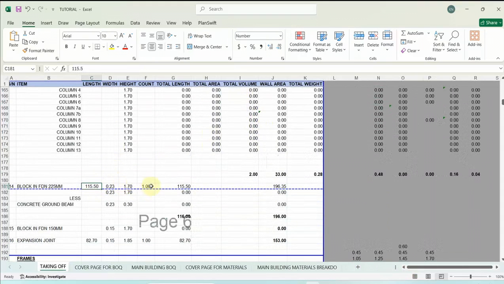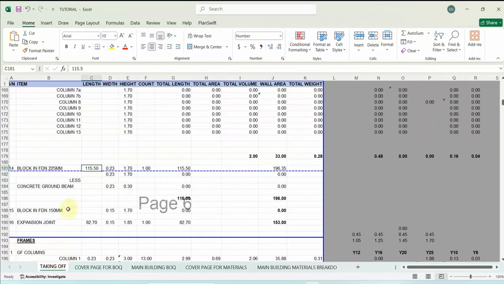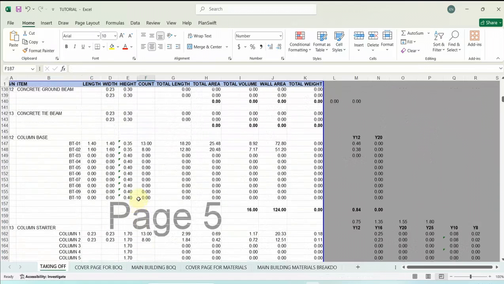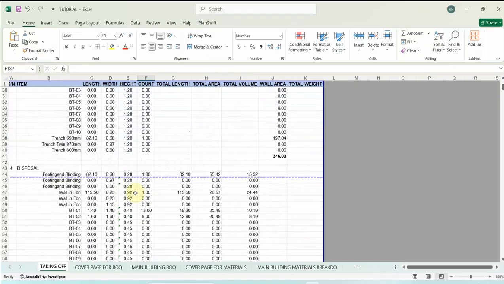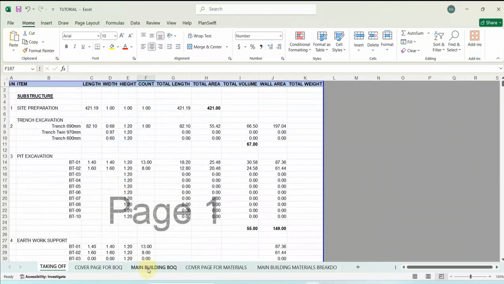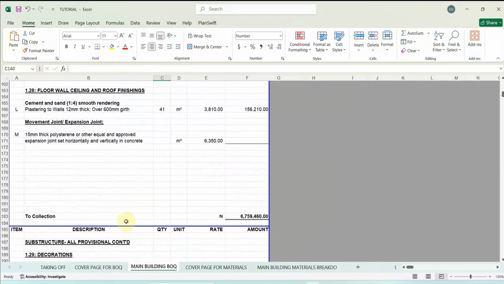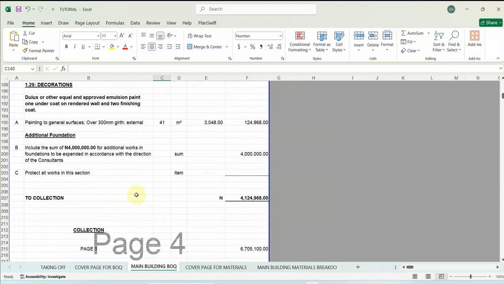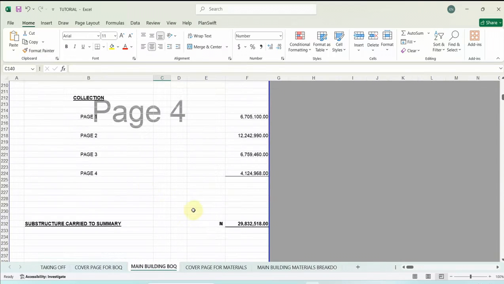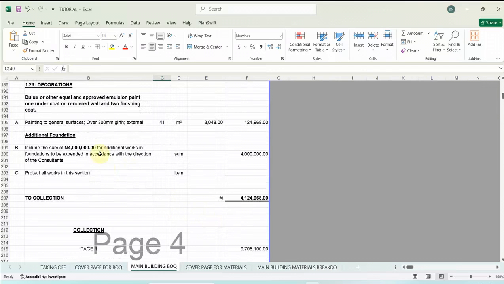My block work has already been calculated. I did that before. And then there's no ground beam, there's no 150 mm walls, there's no expansion joint, so I'm going to delete this. And that is it. We are done with substructure. All the substructural works we are done. You can see our bill is ready. You can see everything is calculated, giving us 29 million.